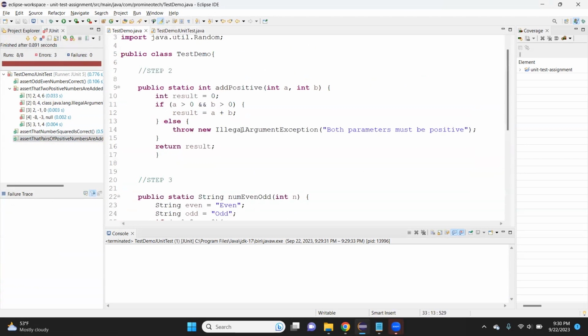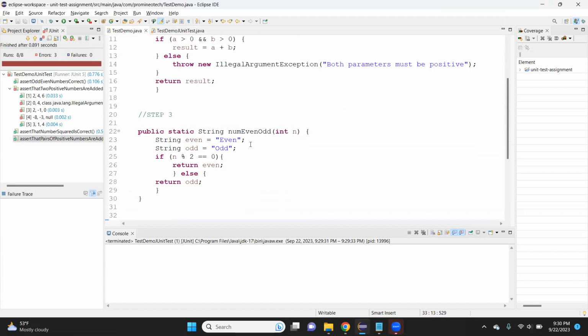So if we go to step three, which was create your own method and then test it, I just went with something simple. It's going to return a string and we're going to pass through an integer. So basically, it's going to tell us whether the integer that we pass through is odd or even. Pretty simple. Quick if function here: if, return even, else return odd.